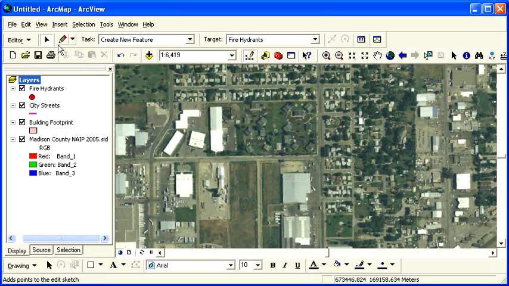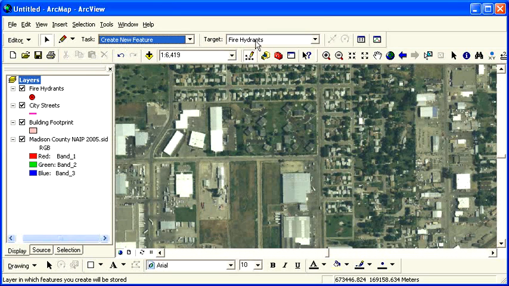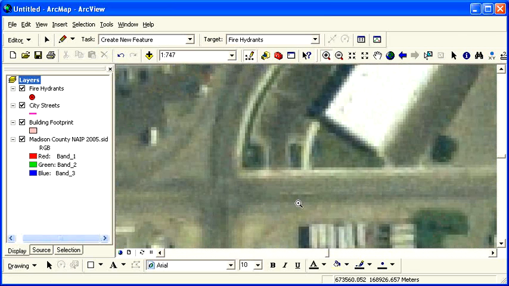To start digitizing the point-based features representing hydrants, we will set the task to create new feature, and the target will be set to fire hydrants. All right, you got to trust me on this one. I do know where there's a fire hydrant. I'm going to zoom into this area. With the Edit Sketch tool active, I will click with the left mouse button. After adding this point feature, if we wish, we can stop the editing process and save our edits.